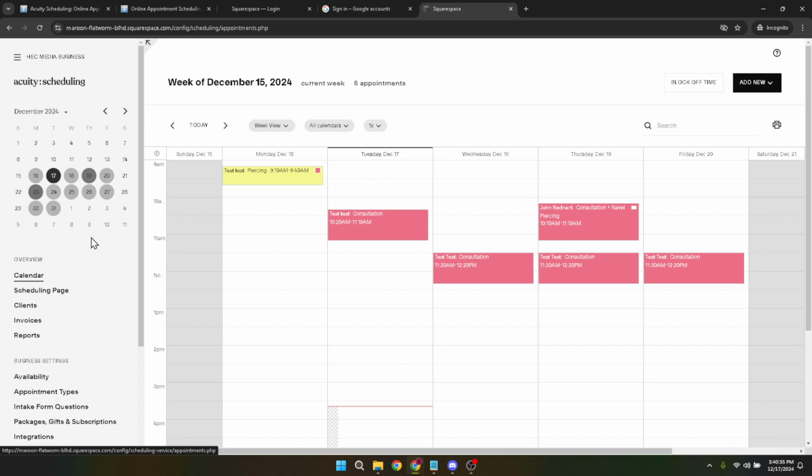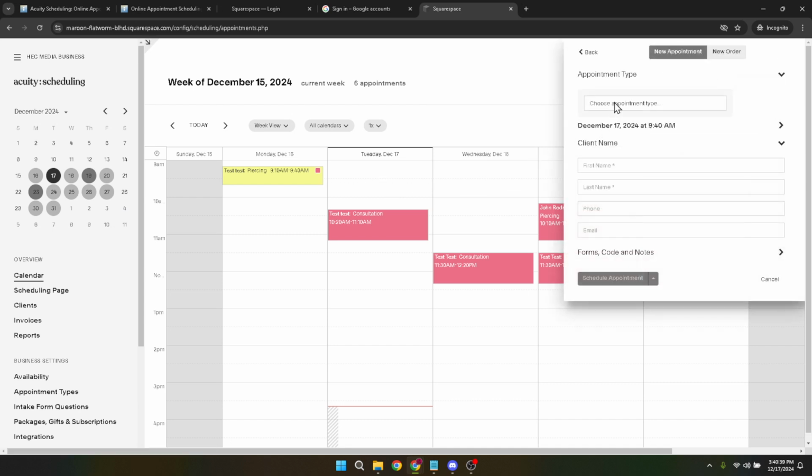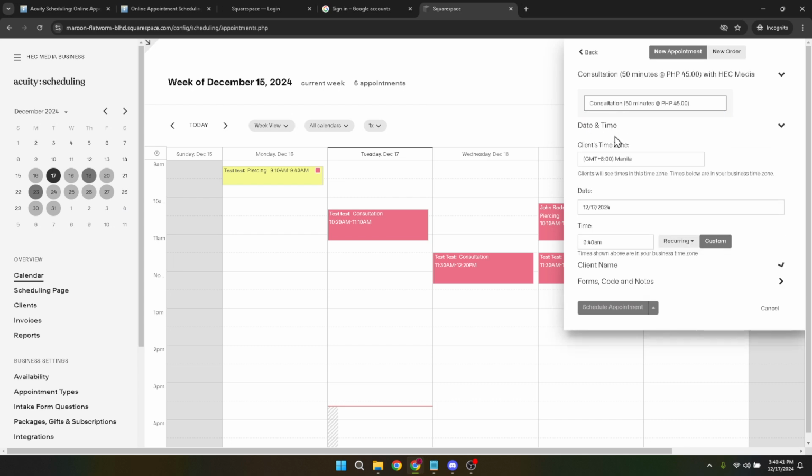Once you've clicked on a date, look for an empty time slot that fits your schedule. Clicking on it will prompt you to choose the type of appointment you'd like to schedule. Acuity offers a diverse range of appointment types, so select the one that matches your needs.